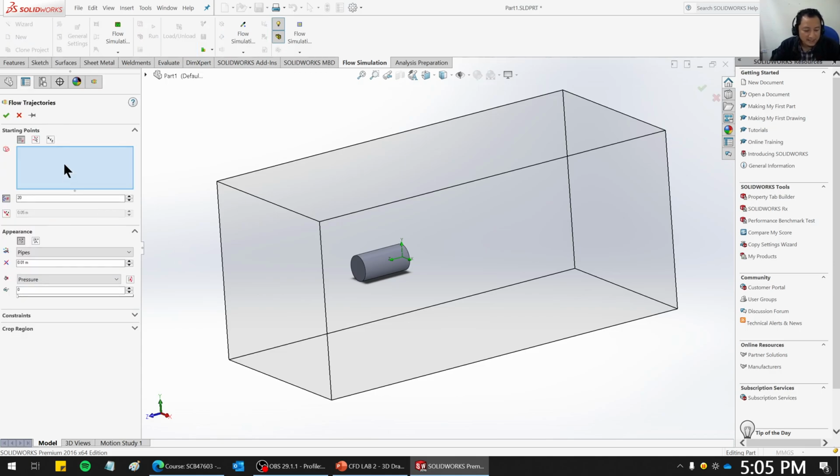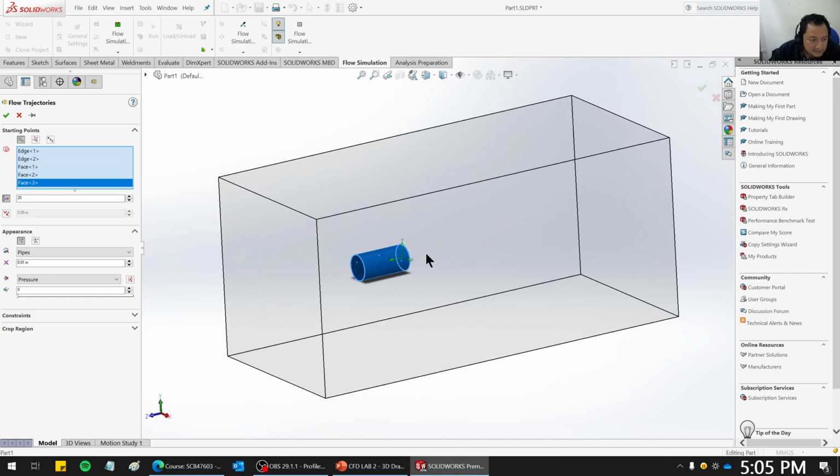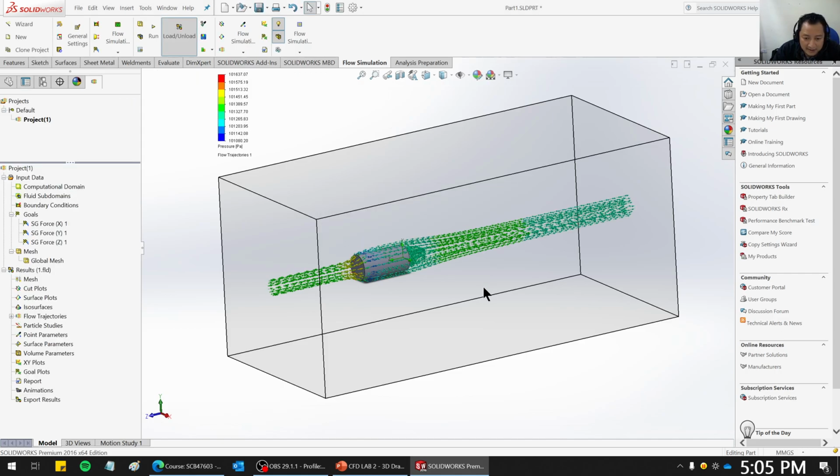And then over here you can click Control A on your keyboard. Maybe click one more, and this one. And then change from pipes to arrows. 20, maybe change to 50. This is the width of the arrow. Enlarge it a bit, depends on you, and click on OK.